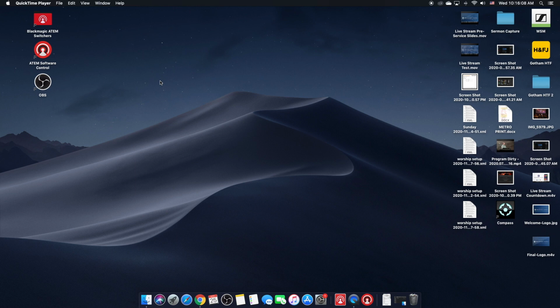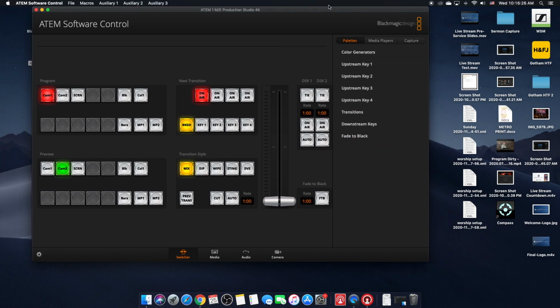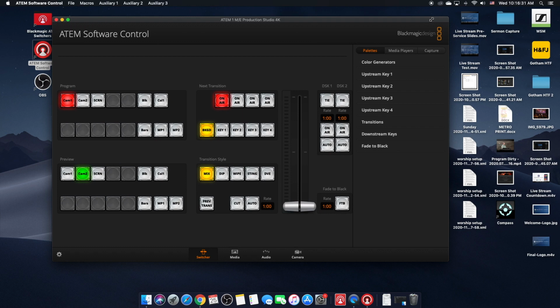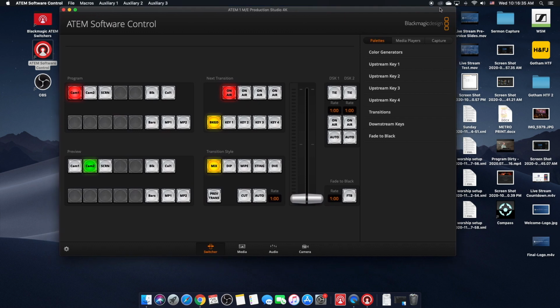So first, let's start with an overview of our software. This is the computer that we're running our live stream on. We have a couple of softwares here. First is our ATEM software control. ATEM is made by Blackmagic. Blackmagic is kind of a leading company when it comes to production and broadcast, things like that. So it's a pretty simple software control. It has a lot of tools that we don't use, so I'll show you primarily what we're using.